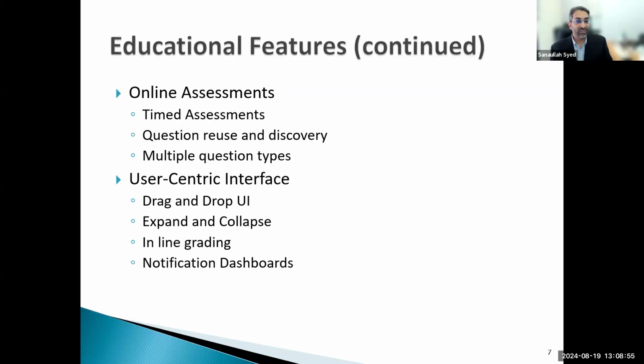A couple more features include online assessments. So you have assessments such as timed assessments, you have question reuse and discovery, you have multiple question types, almost like 15 types of questions, from multiple choice to essay type to fill in the blanks, to match order, and so on. You have a user-centric interface, you have a drag and drop user interface, you have expand, collapse, inline grading, and a notifications dashboard. So that's where you'll see all the notifications, whether it be by email or for the mobile app, or within the course as a course message on the dashboard.